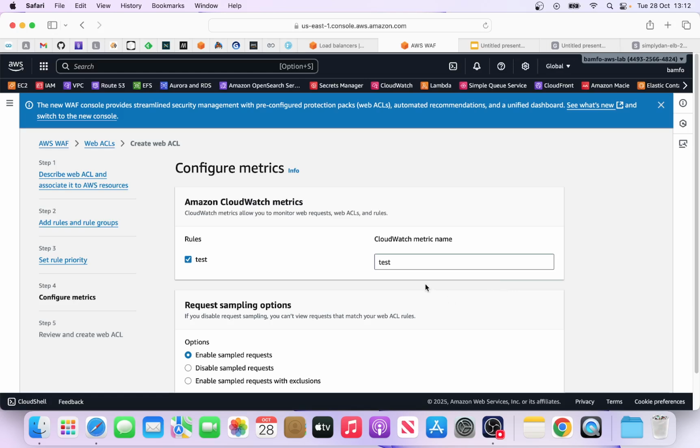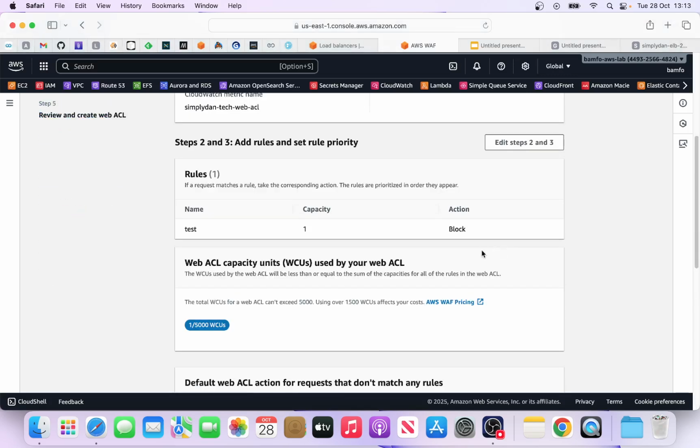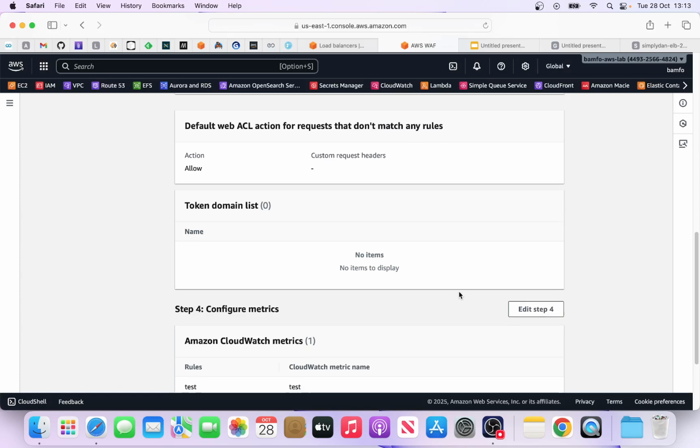So rules, we're happy with that. Enable sample requests. I will show you what we mean by that. This will be able to display the sample requests that are coming through. CloudWatch, we're going to name it like that. We go next. Everything looks all right.